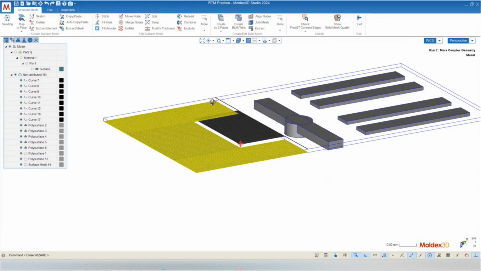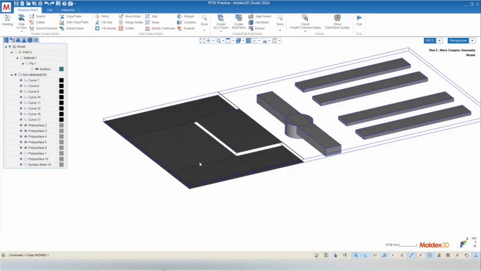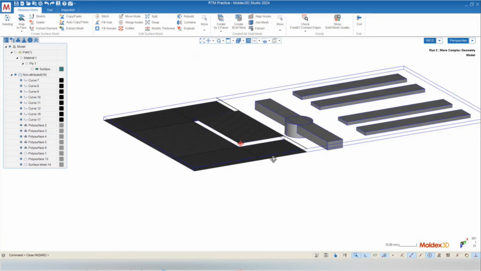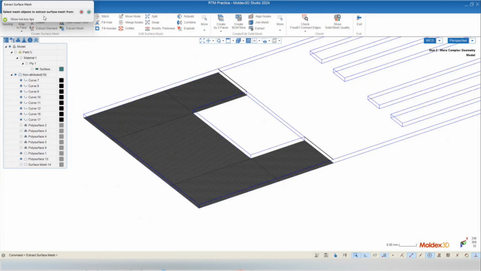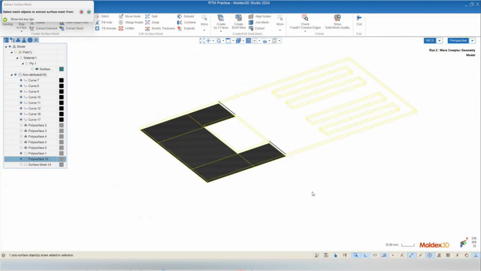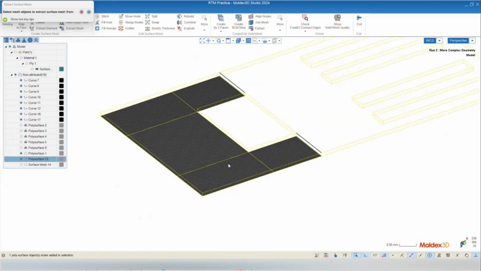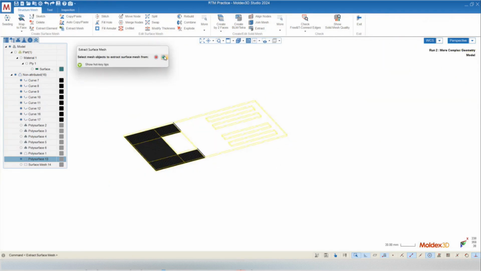So what we'll do, first of all, we need to extract this surface mesh from this solid body so that it doesn't get removed when we go into that divide face. All right, so we're going to use the extract mesh tool. And then it asks you to select mesh objects to extract surface mesh from. And we're actually just going to select the entire geometry, not just the mesh. It's going to highlight the wireframe of the geometry, and press the green check mark.